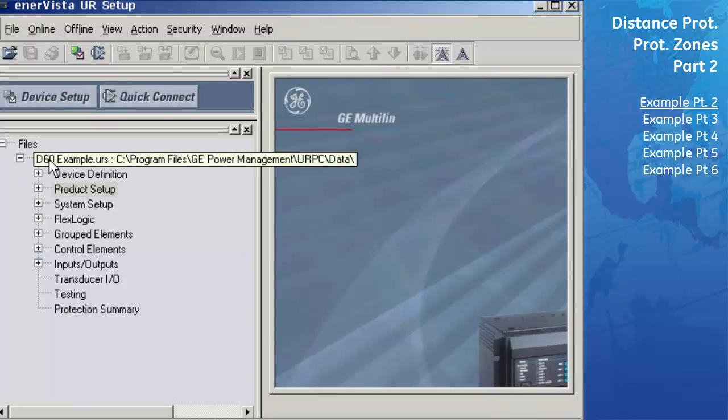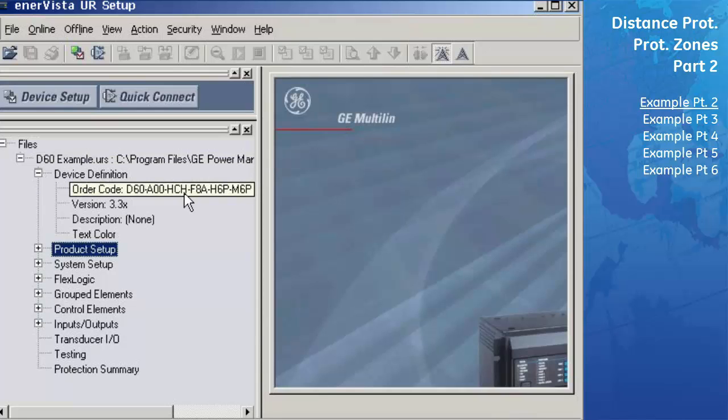For this example, the model number D60 A00 HCH F8A H6P M6P with firmware version 3.3 will be used. This relay has the A-type CPU. It is the horizontal 19-inch rack style, has the standard 4CT and 4VT analog inputs module in slot F, and two 6P digital input-output modules in slots H and M. Detailed descriptions of these modules can be found on the UR Applications 1 CD.